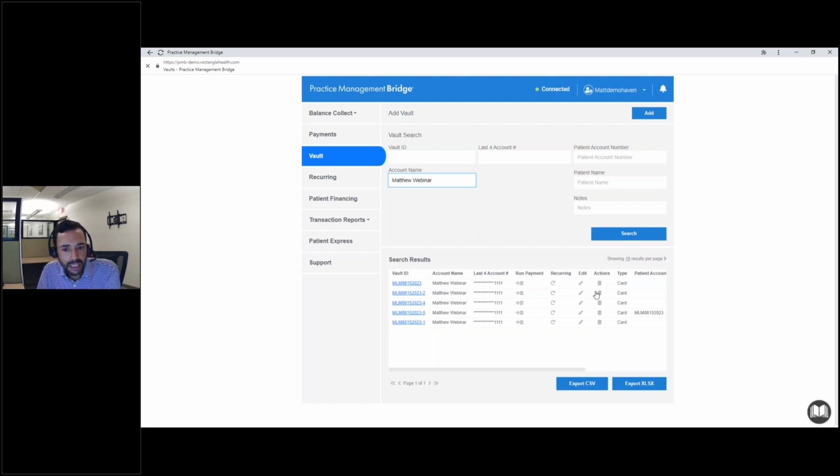Something new over the past couple of years, we've had it before, but we used to have an application-based practice management bridge. Now we went web-based back in 2020, but you can now delete these cards if you need to. You can delete card on file. You can always edit the card on file as well. Maybe that card was lost, stolen, or expired, which by the way, I do want to mention something there. We do have card account updater.